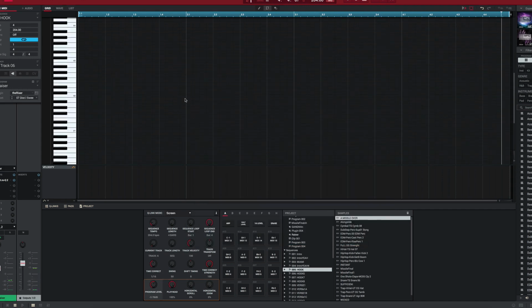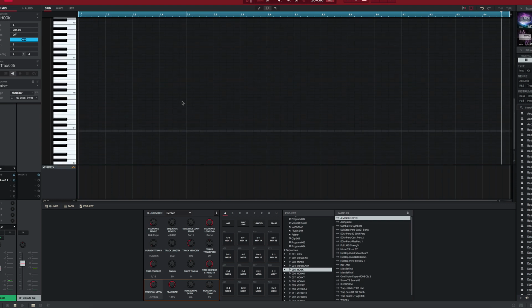So that's it. That's how you make the dancehall style rhythm from the beginning to the end.